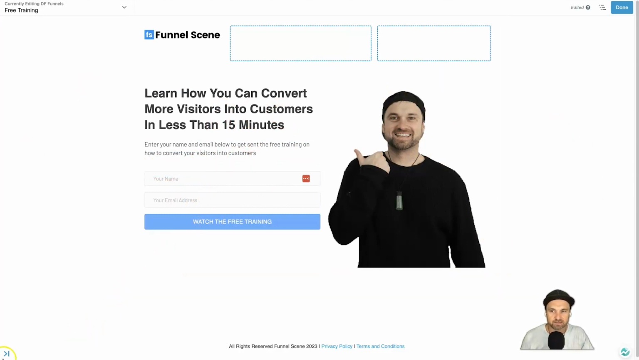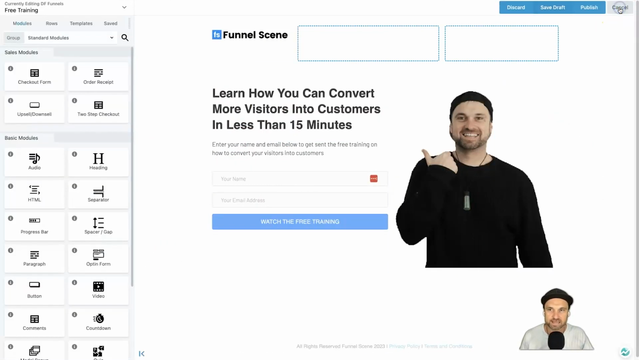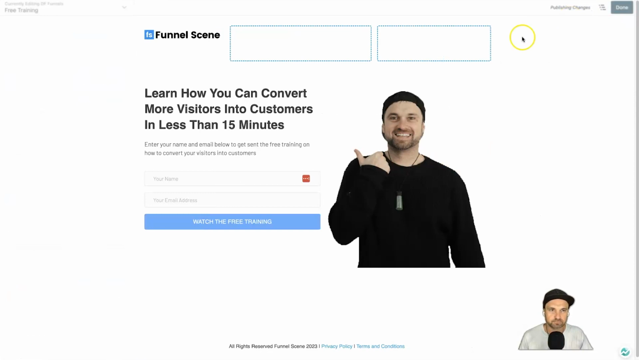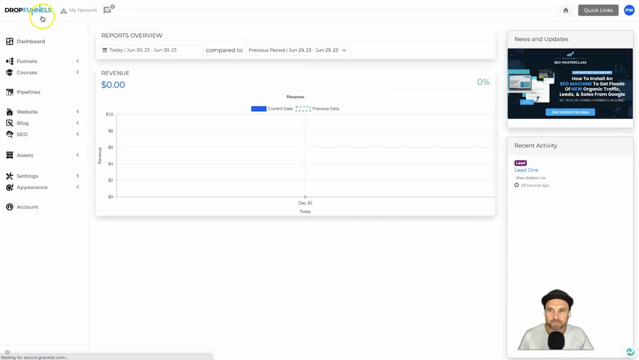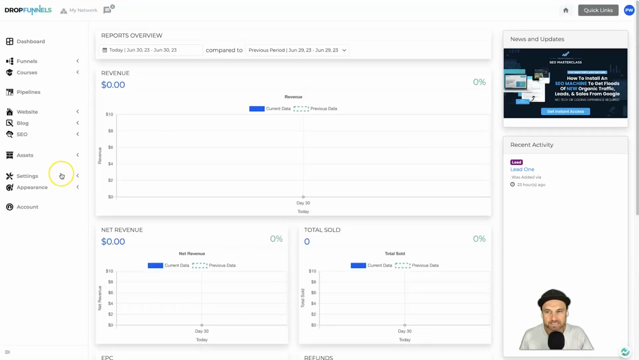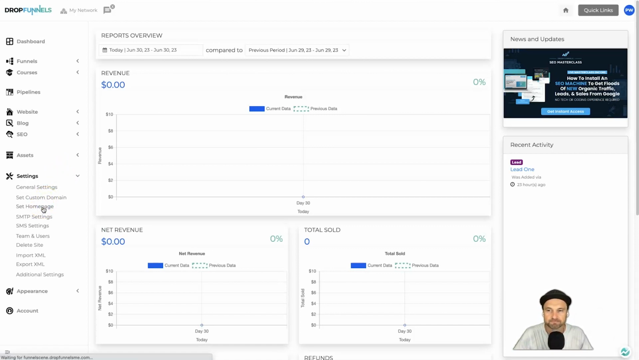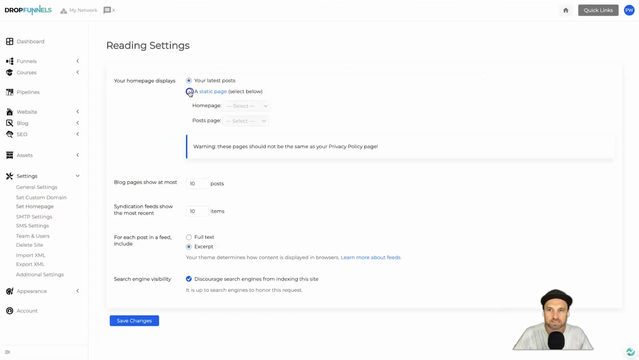and this is going to convert people into my free training that I'm going to create. So I'm going to click on done, click on publish, and that is ready to go. So I'm going to click on Dropfunnels. It's going to take us back to our dashboard, and then the next step is to set that page as our home page. So go settings, set home page, and then static page we want to choose, and then select free training, and then click save changes.